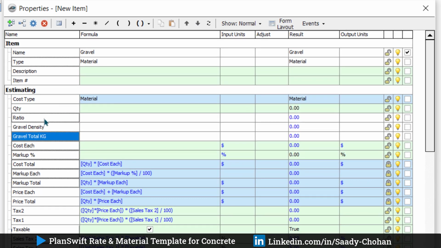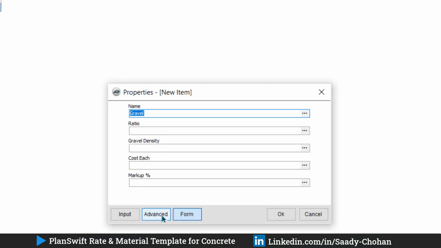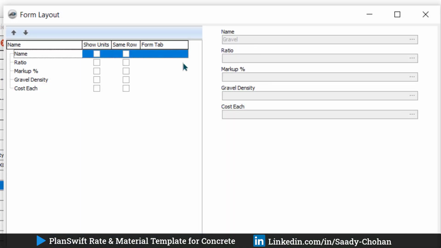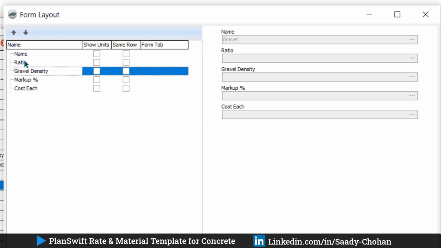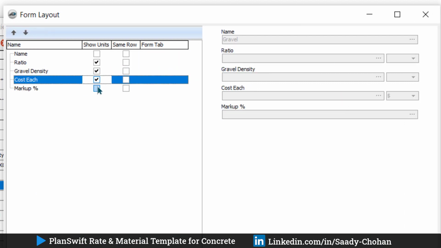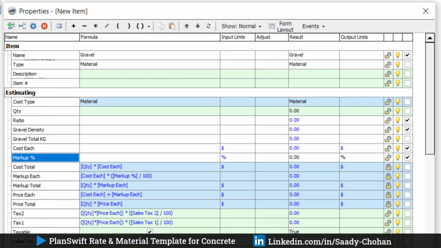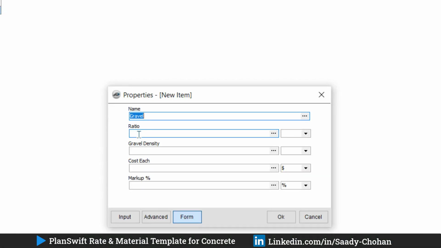Fine. Now I want the software to ask me the ratio next time. I want the software to ask me the density, and not the kg but the cost and the markup. So you can see here, that's the view. Simply I will adjust the form layout. Press OK. Form, you can see the software will ask you the ratio, density, cost and markup for gravel.